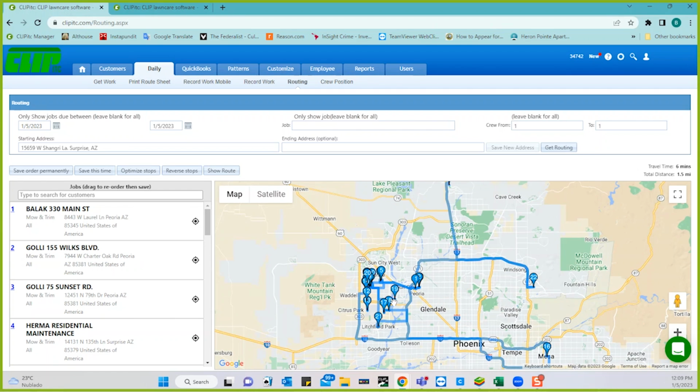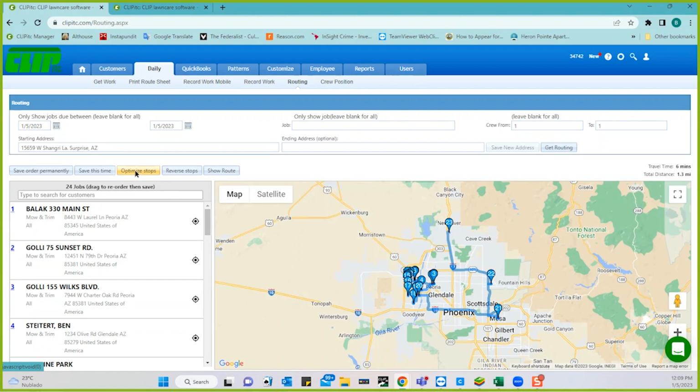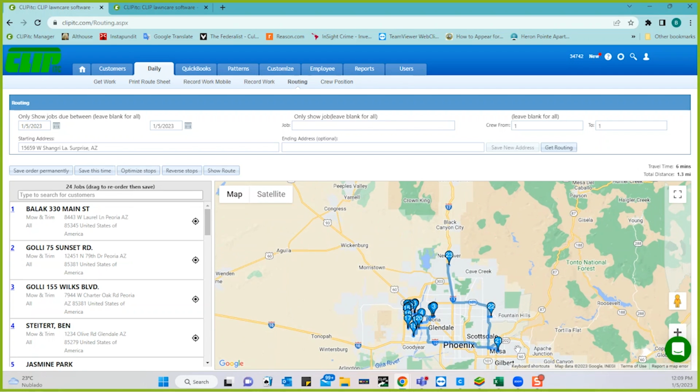But let's say you want Google's assistance in routing this. You can click Optimize Stops. Now Google will go through and reassign numbers, and as you see there's some sense here. These numbers are more accurate than they were a moment ago, 21, 22, and end up here at 23. So this is a nice route.